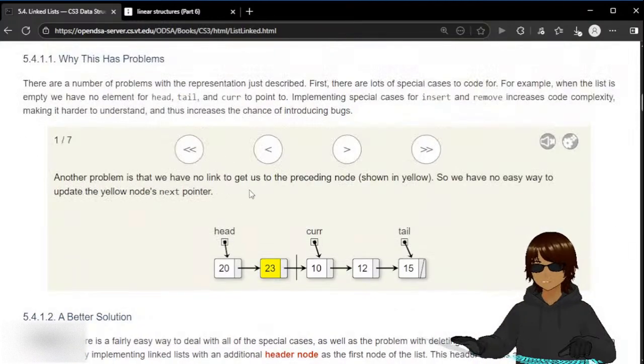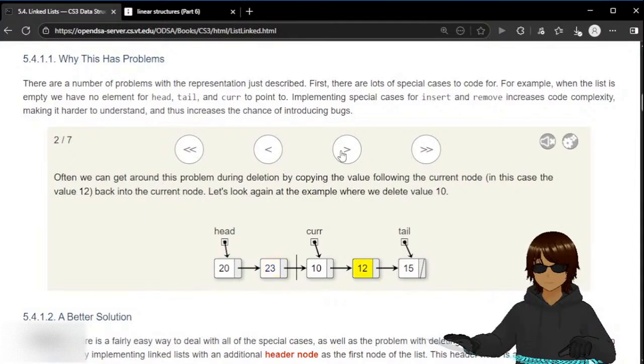Another problem is that we have no link to get us to the preceding node shown in yellow. So we have no easy way to update the yellow node's next pointer. Often we get around this problem during deletion by copying the value from the current node, in this case back in the current node. Let's look again at the example where we delete the value 10.